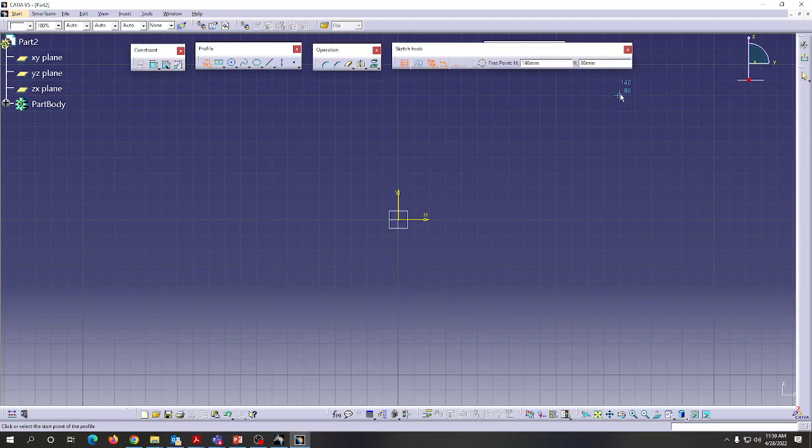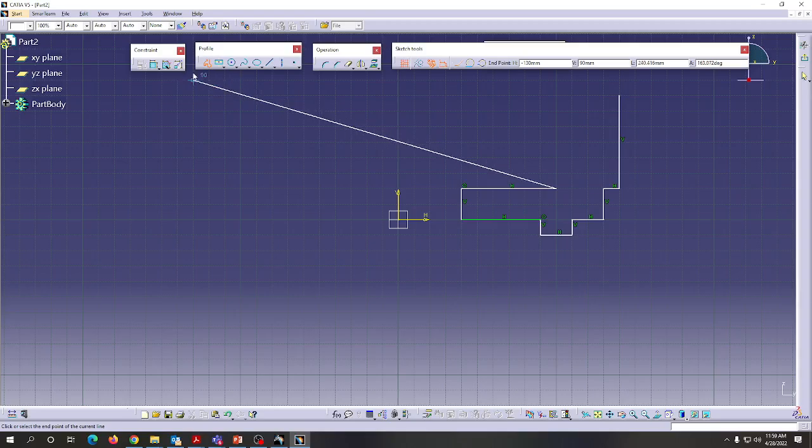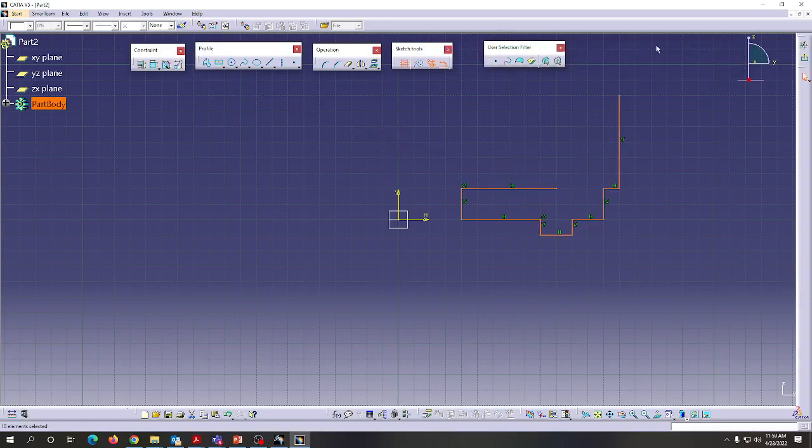I'm just drawing whatever lines I require. First I require this vertical line, then horizontal line, vertical line, horizontal line, vertical, horizontal, and this line here I have to make, this one. So with that I'm just finishing my sketch. Then I want to give the constraints.